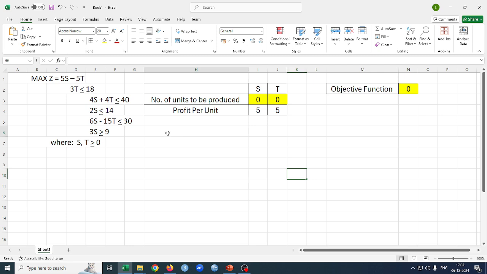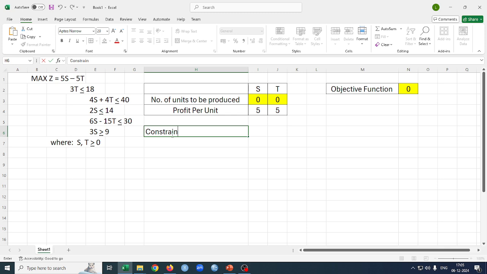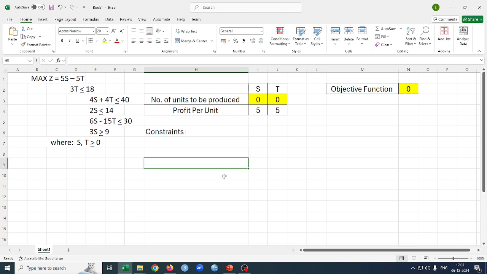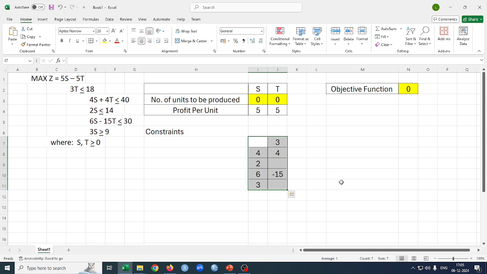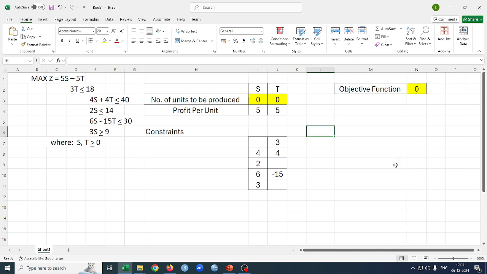Now what are our constraints? Our first constraint is 3t less than or equal to 18. So here we will write 3, then 4s and 4t. What will be the coefficient? 4, then 2s, okay, 3 should be here, this side it is t. Then 6, then here we'll put minus 15, then 3. So these are the coefficients of the constraints. And then we'll write here the total value.